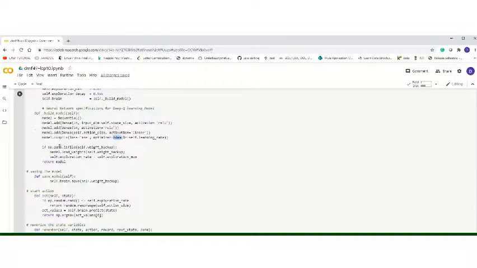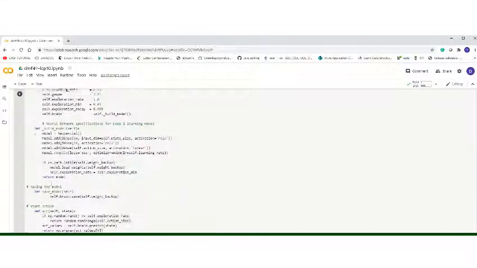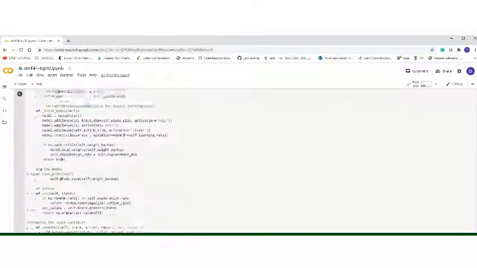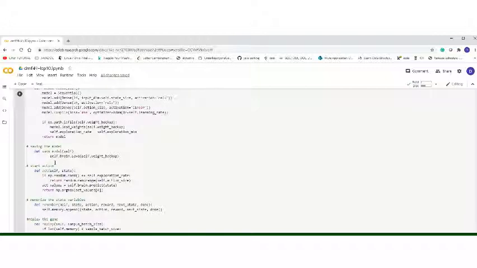Then we basically back up the weights in a file. This is the file name. The save model method saves the model whenever we want.